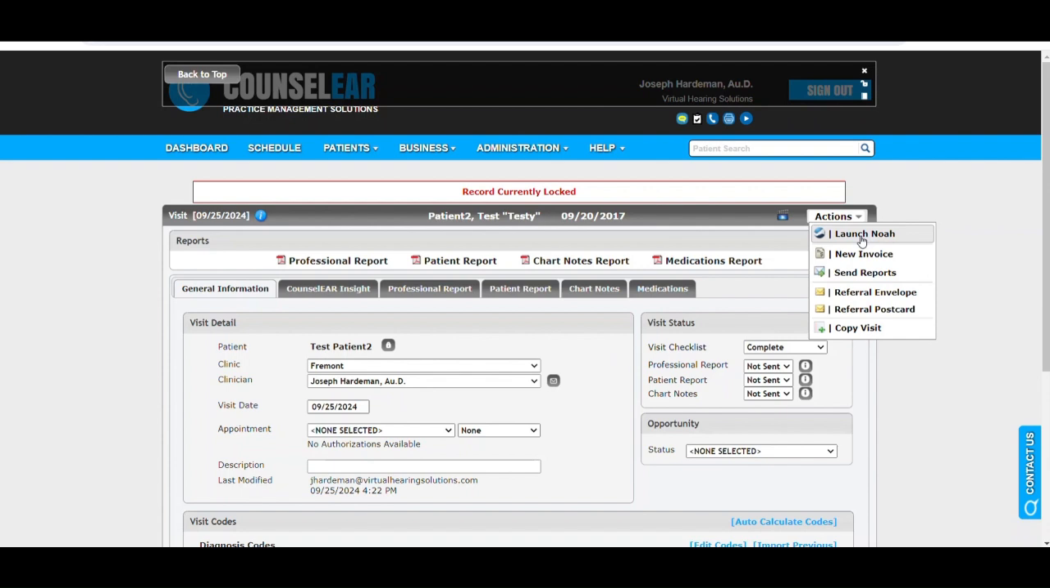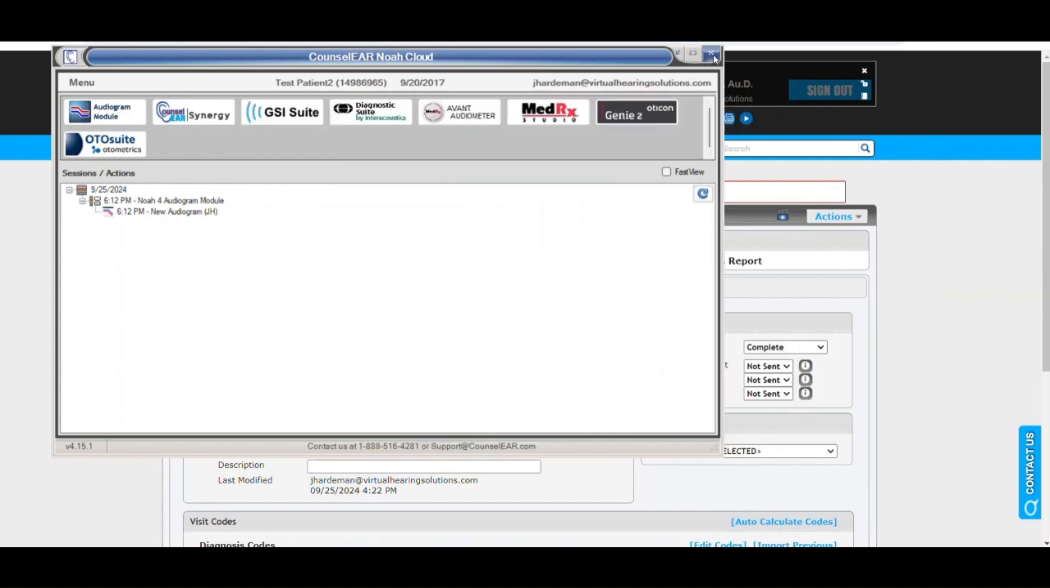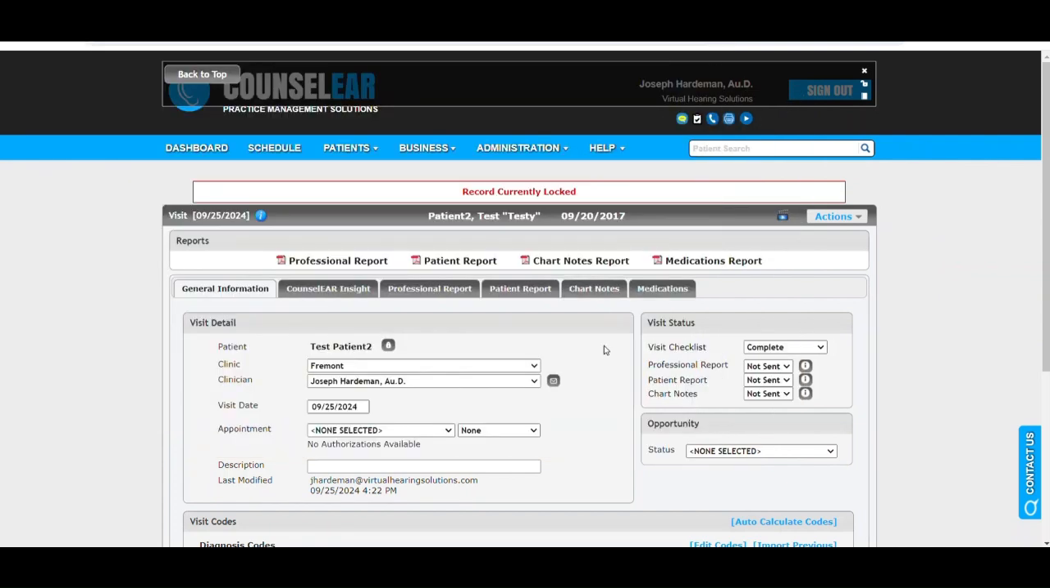In this case, I would be launching for test patient 2. You would then close NOAA before you see the next patient. Typically after you've transferred the results from NOAA to CounselEar, you'd just close the NOAA Cloud windows. Let me bring those back up. First I'll close Synergy, and then I'll close NOAA Cloud. Then whenever you call back the next patient, you'll be ready to fire up NOAA Cloud again and collect their test results. Okay, hopefully this provides some clarity to your process.